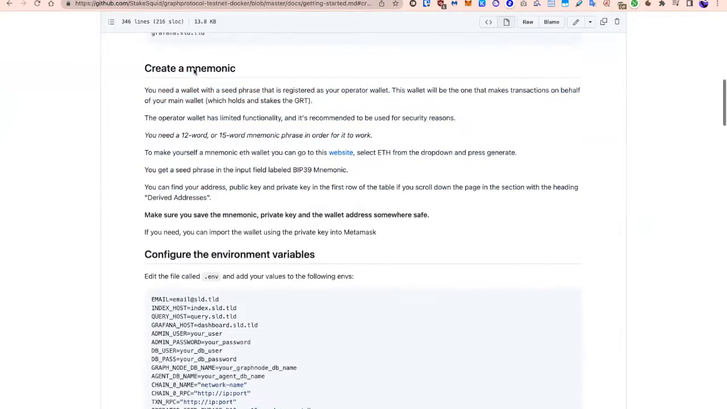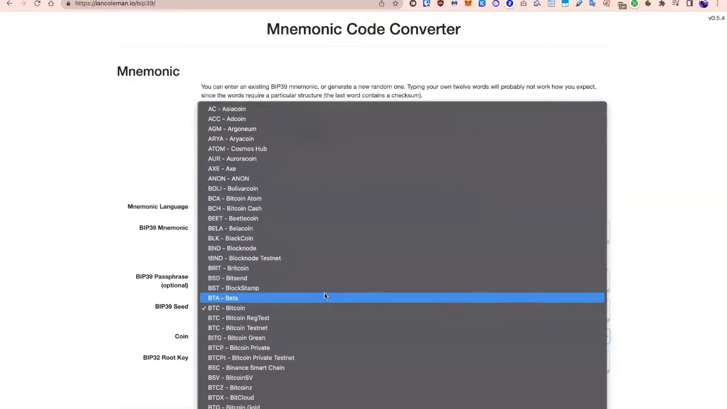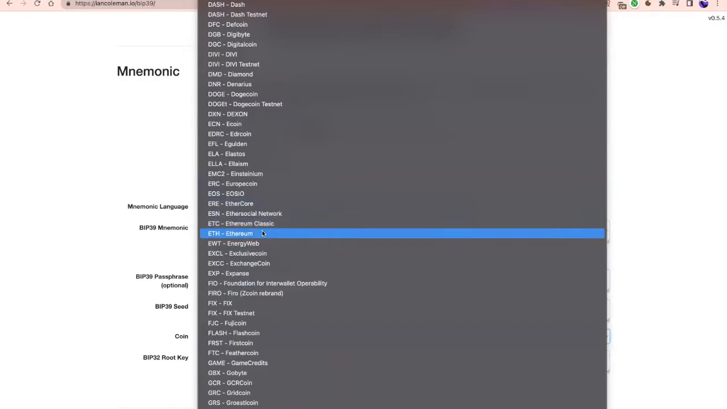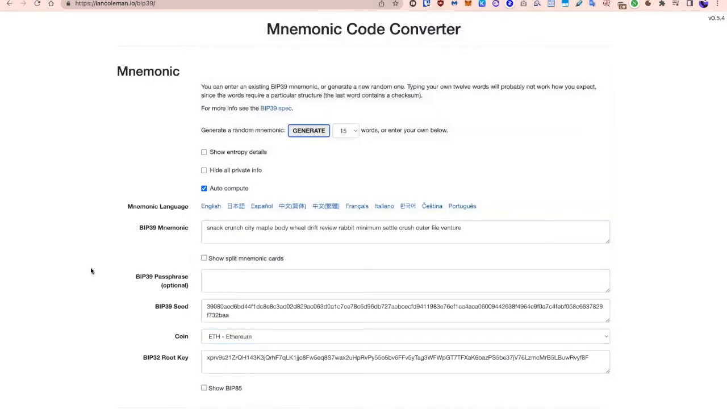We're gonna head to this website here. You can use anything you want. You even can use a ledger if you want, but you need this to be a hot wallet. So you're only gonna use your ledger if you copy your mnemonic and plug it in.